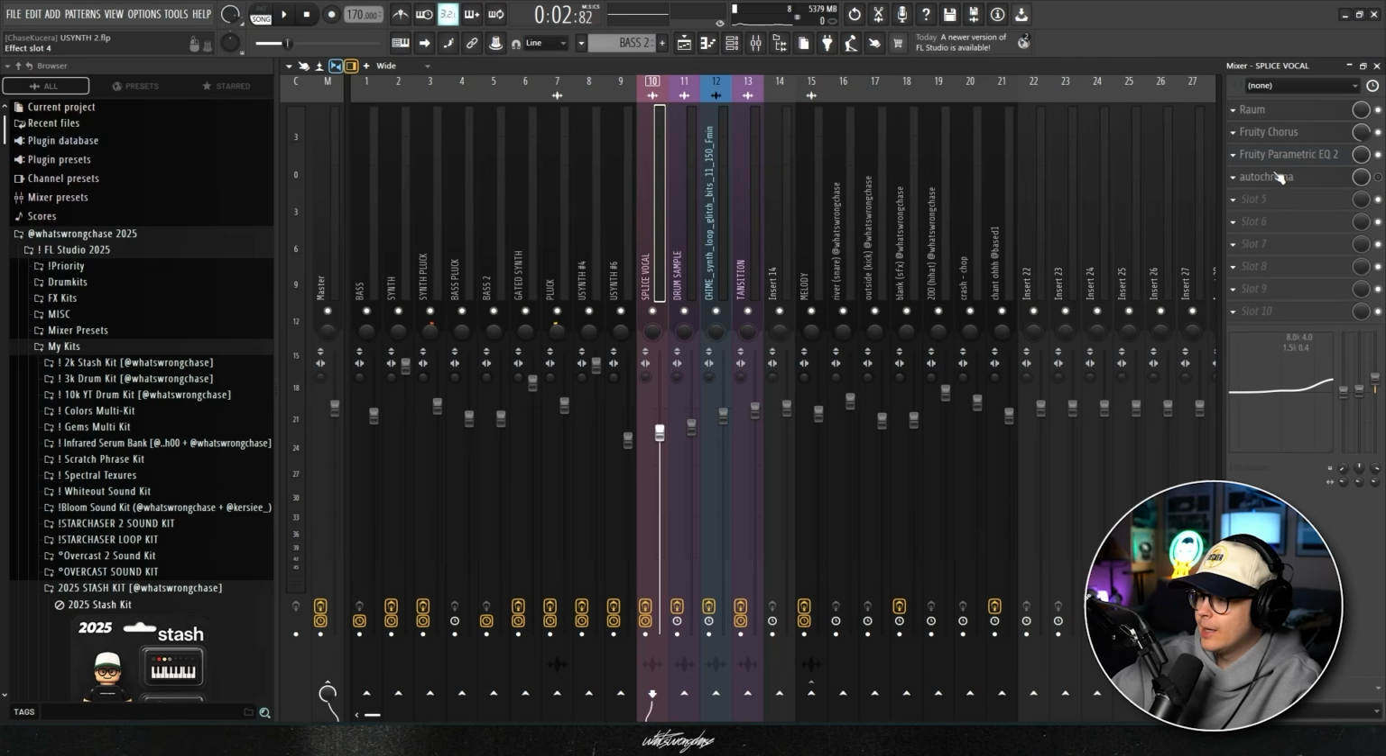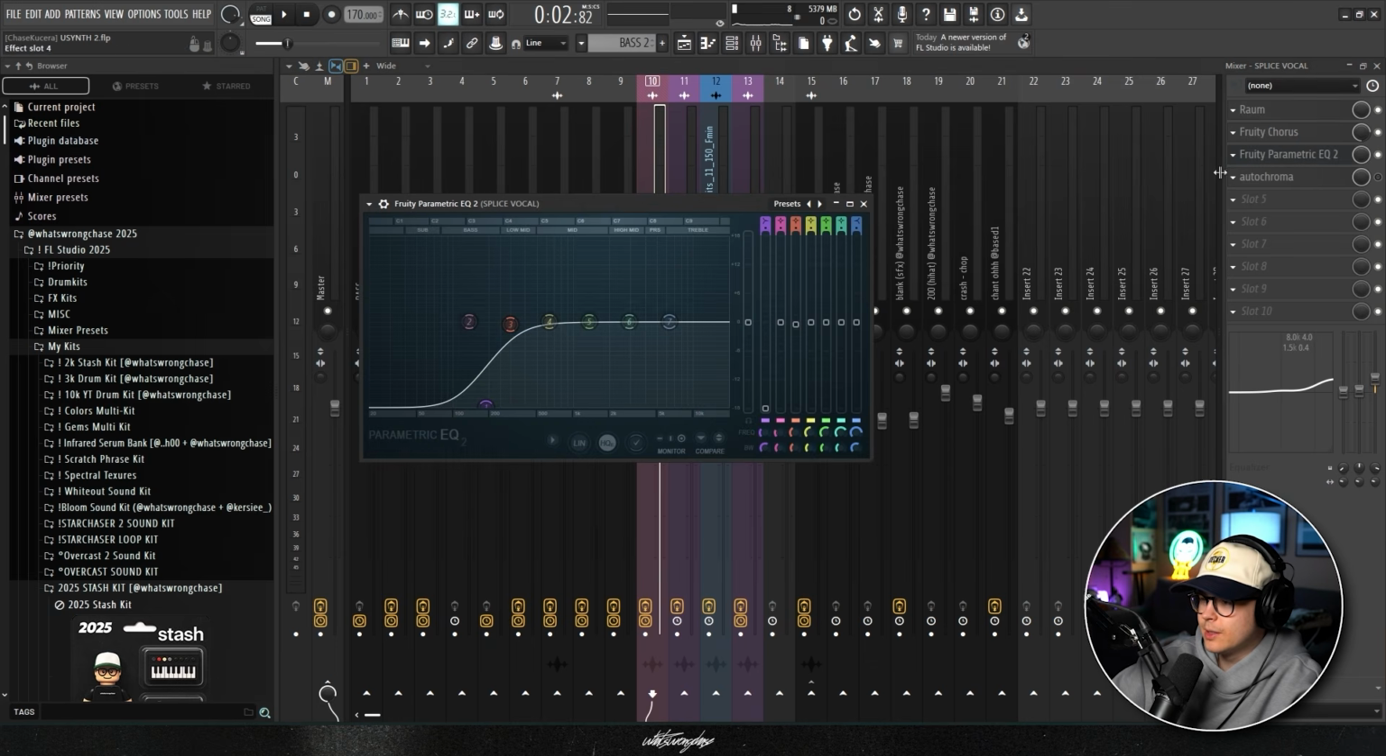So yeah, just like I said, another accent bass. And then the last thing I added was just a vocal sample from Splice. Nothing really crazy about that one. I just added some processing to it, some reverbs and some choruses, and then some EQs.